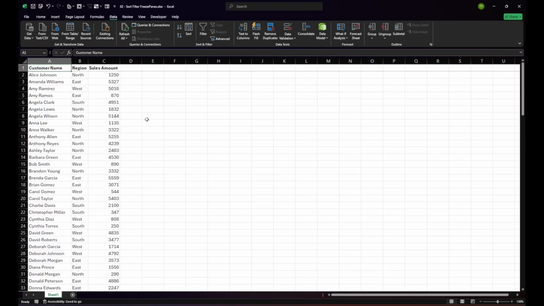Okay, so sorting changes the order, but filtering allows you to hide data that you don't need. Think of it as a kind of a search engine for your spreadsheet. Now we're going to stay on the Data tab, and right next to Sort, you'll see a button that says Filter. We have the A1 cell selected, and we're going to click Filter, and you'll notice that we have a little drop-down arrow on the right side of each of our column headers.